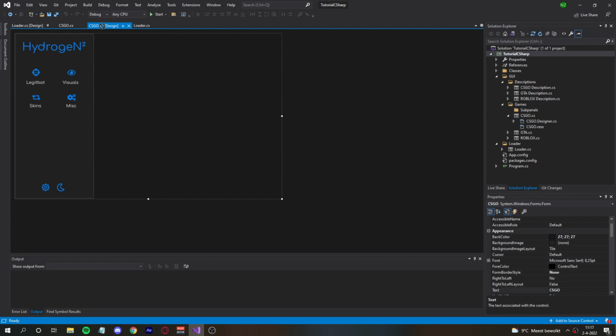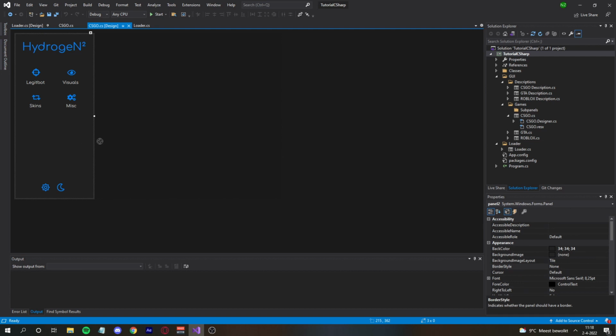In the previous video we started working on our menu for the CSGO cheat, and as you can see we have this little panel on the left side with buttons and our logo.